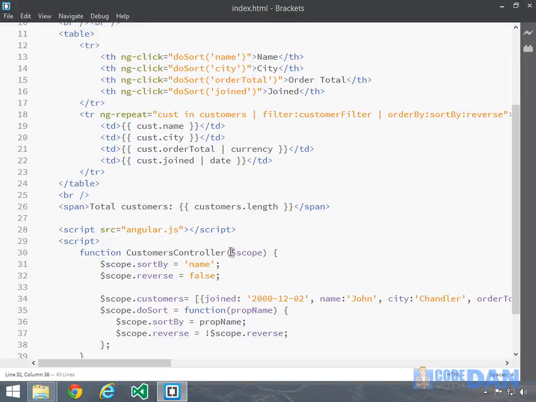We have a controller. The scope will be injected, which is really the glue between the view and the controller as far as data binding, handling events, and those types of things. And then we now have our data, which is our customers, and we have a doSort, which will be used to pass in the property name and then control what property we sort by, which will be used right in this area here with our order by filter.